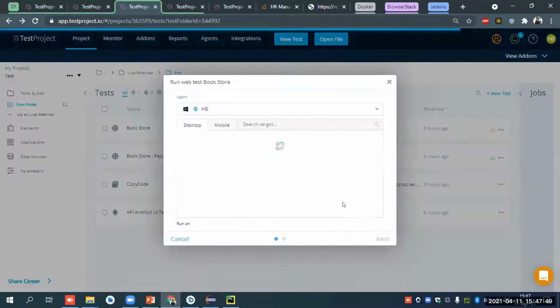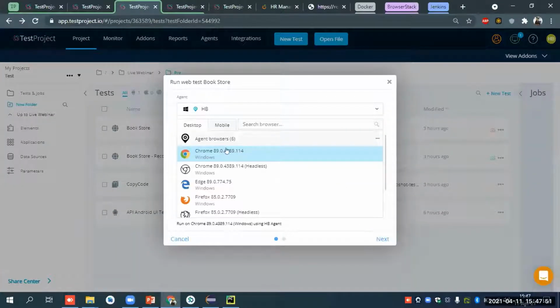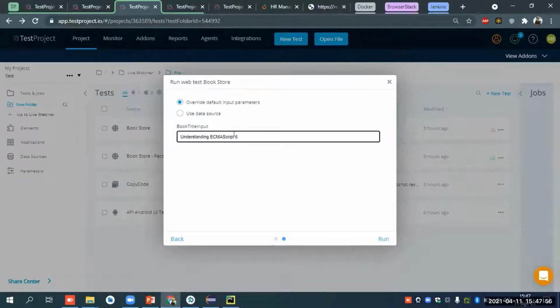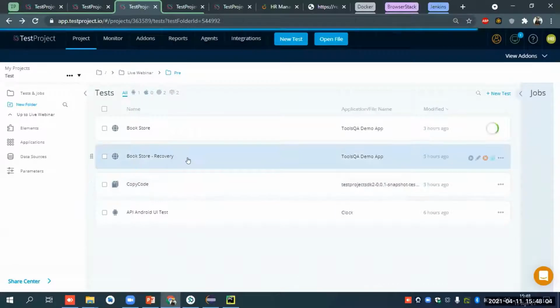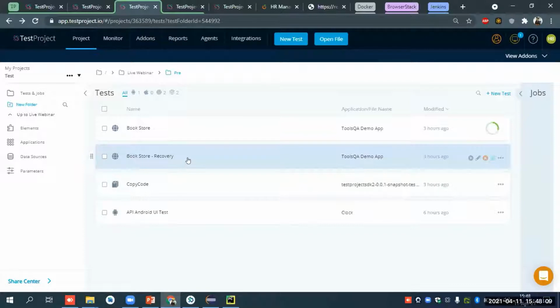I will select the browser which I want to run. Next, the book title input. It will be a user input, but right now I will keep it as the default. I will hit run. It will open a new Chrome browser instance.